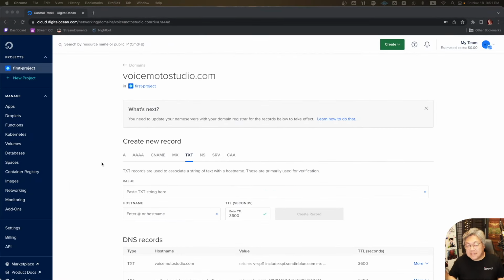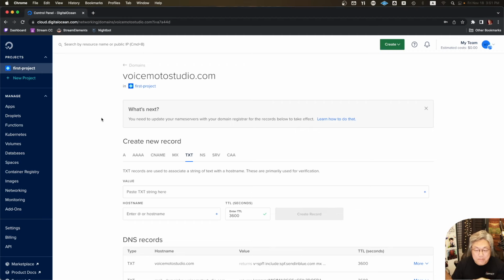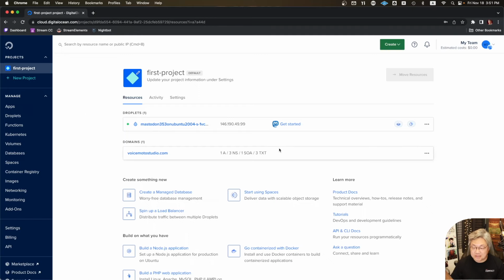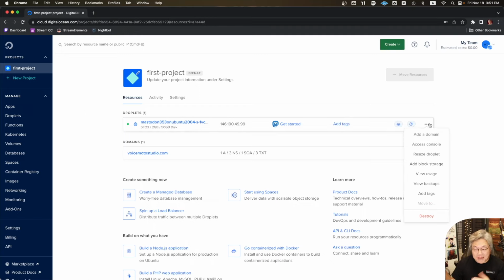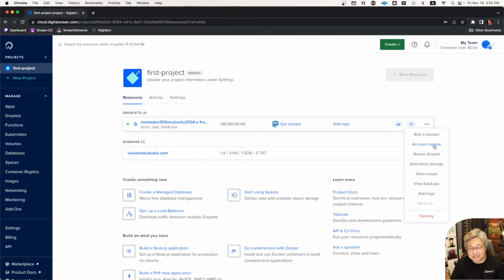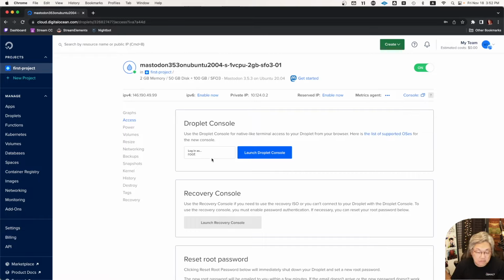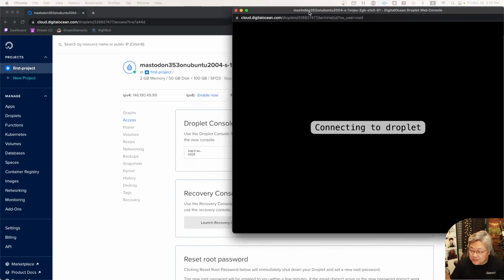All right, so now that the domain is set up and the email service is set up, finally it's time to get into your machine and configure Mastodon. Let's do it. Simply click back onto the dashboard by clicking on this thing here on the project, and the triple dots here. Now that we've added a domain, we'll go this time to access console. Let's access the console. Great, thank you very much. And we're going to log in as root as we need to, and we're going to launch the droplet console. Here we go. And that's going to bring up this other window.